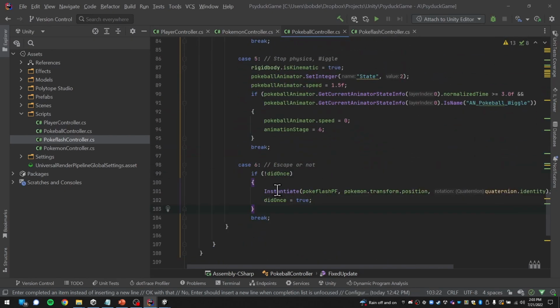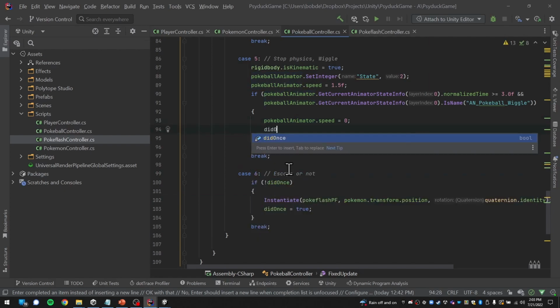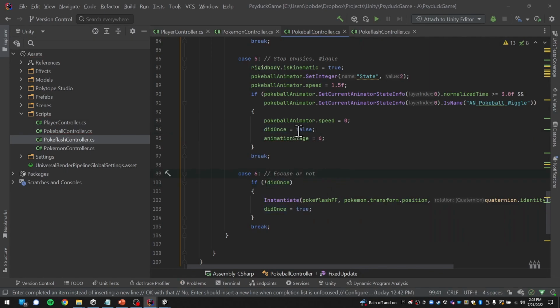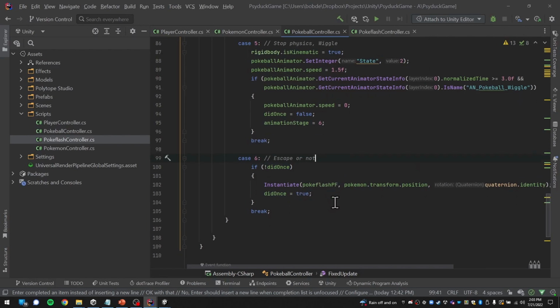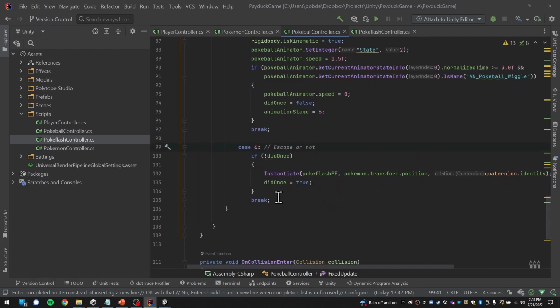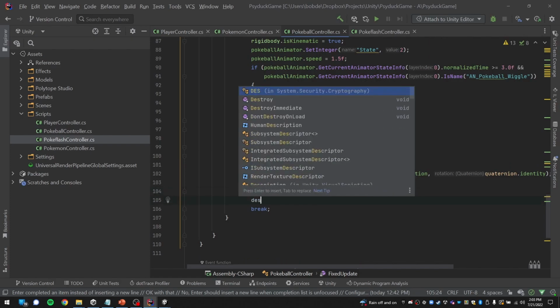So with that in mind though, we also need to make sure that did once goes back to false, because otherwise it won't work. So we can do that up here. Let's set did once to false again, so that we can actually run this thing. Because it will be false, it will come in, it will run this one time, and this should be good. And after we have done that, I think we don't need our Pokeball anymore.